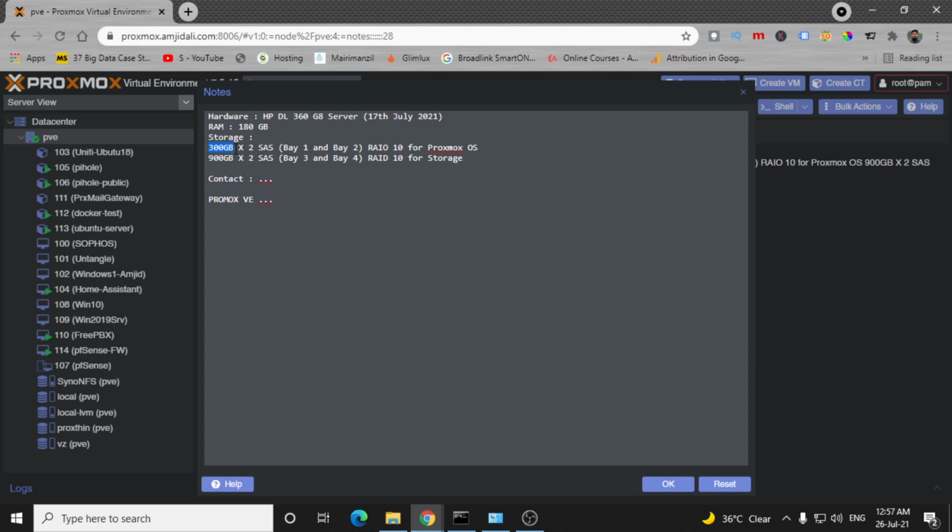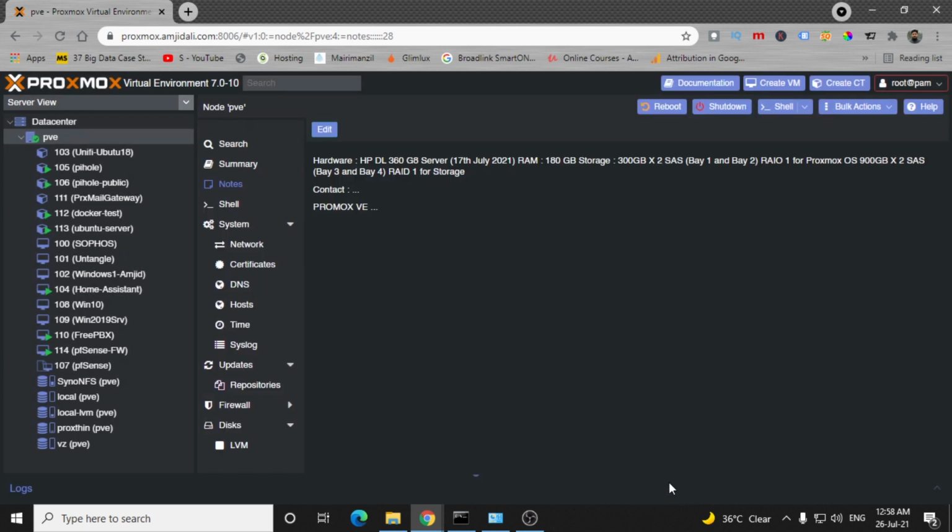Now, as you can see, I have mentioned here 300 GB into 2 SAS storage, BAY1 and BAY2, which is configured as RAID 1. And this is also configured for the Proxmox operating system, and these two storages are configured in RAID in BAY3 and BAY4 as RAID 1 for the storage.